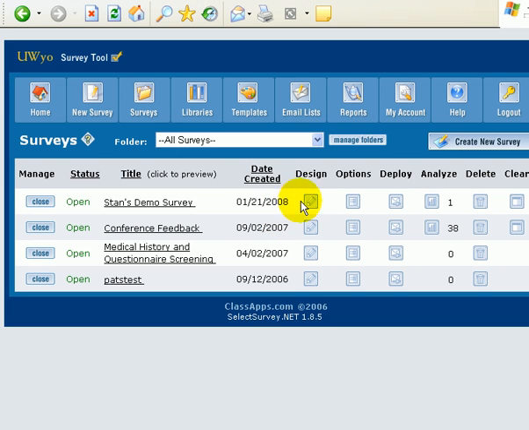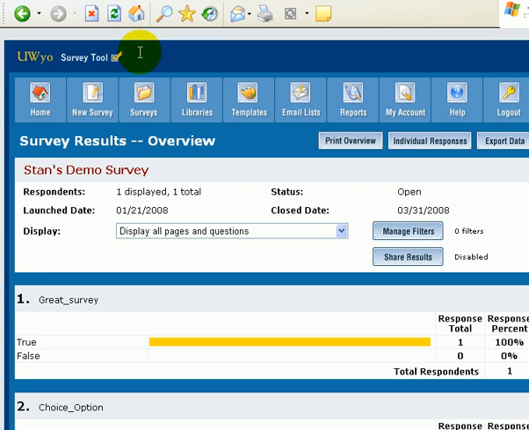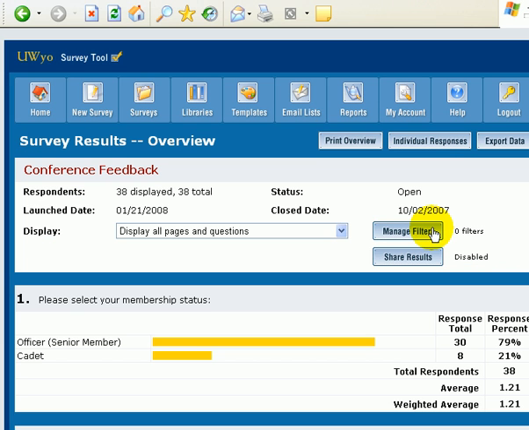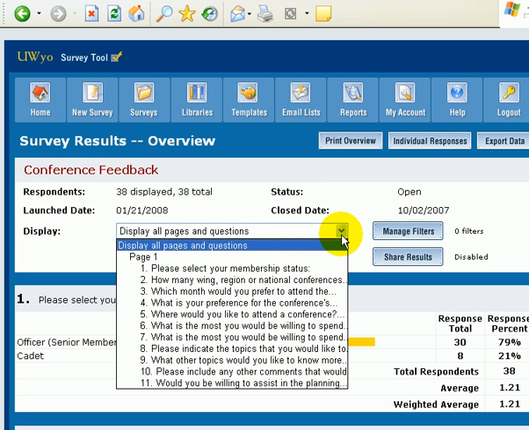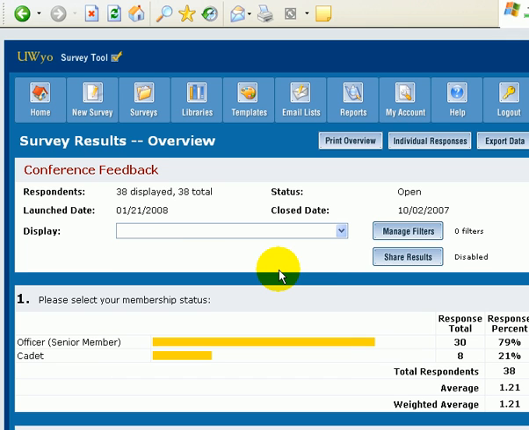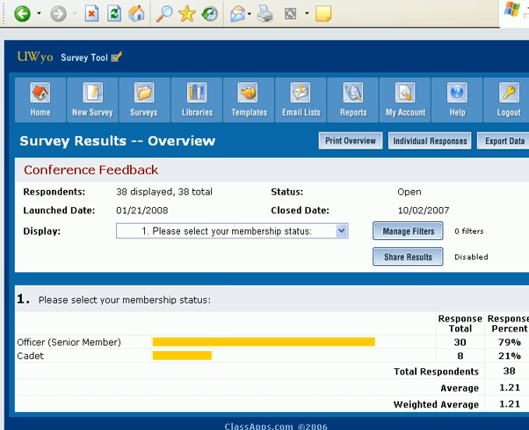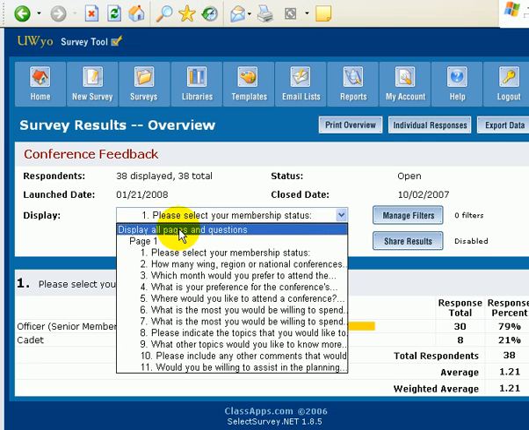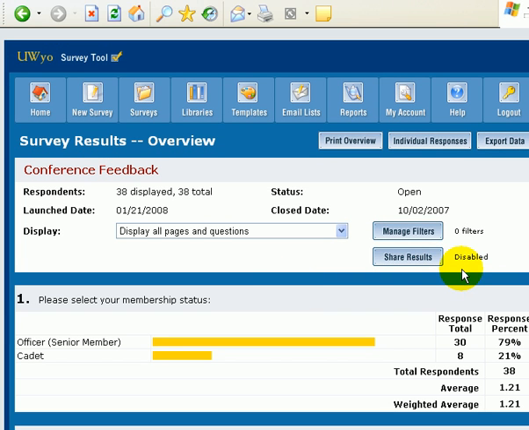Okay, we're going to take a look at analysis right now. And actually, let me go back to surveys and do the one that I actually have a lot of results for. In this, basically you can change this and focus on one particular question and just have that particular question in there, or you can display all questions or everything that's on page 1.